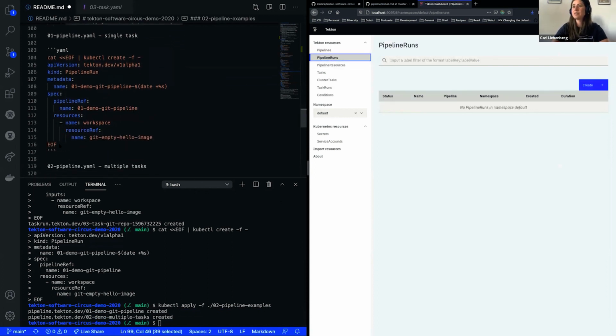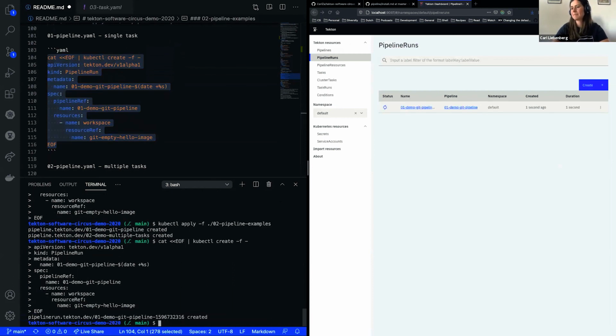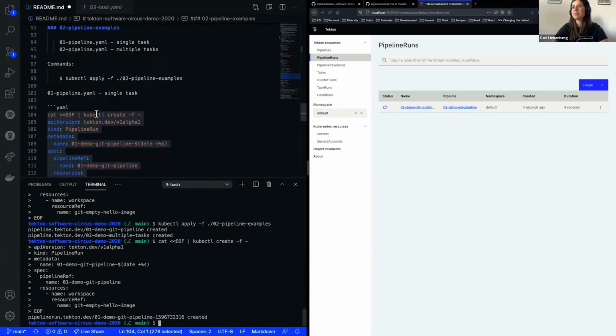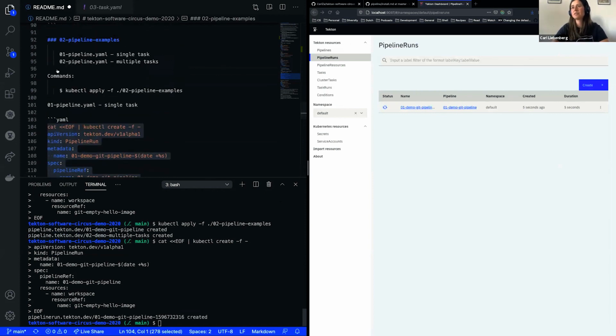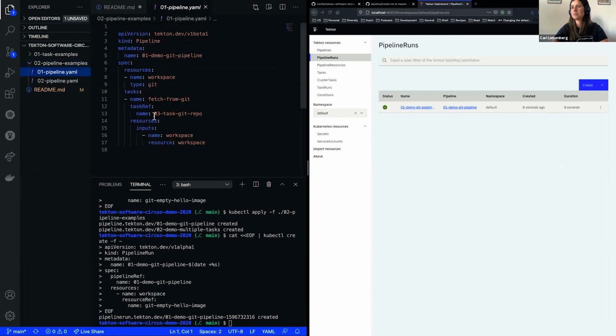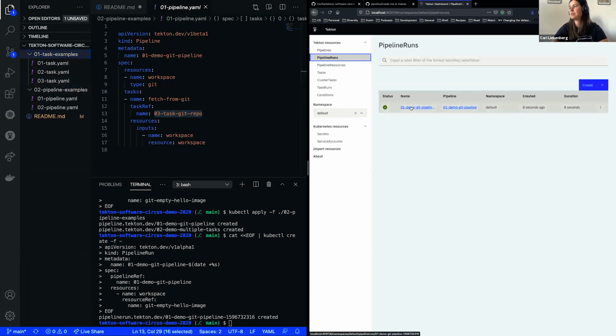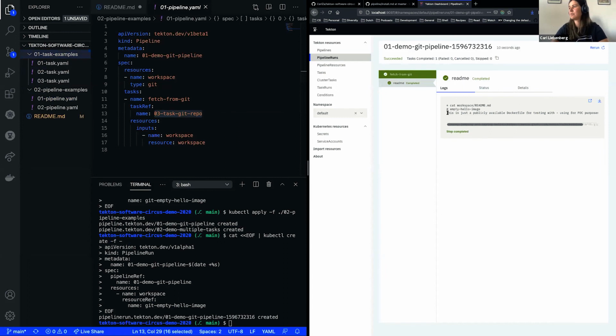And then let's quickly trigger the pipeline runs. Cool. Now we have a pipeline running. And this pipeline is referencing the tasks that we've already added. So the Git repo task that we specified here is what it's referencing there. And so it just reran the third example for us. So there's my empty image with the bunny jumping and saying hello.